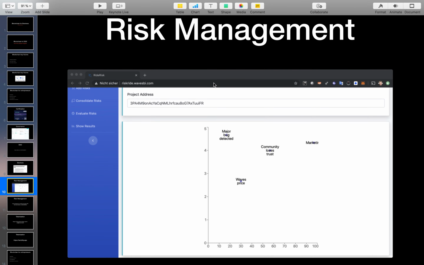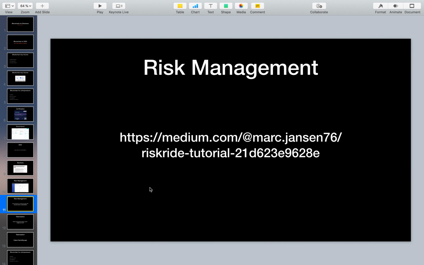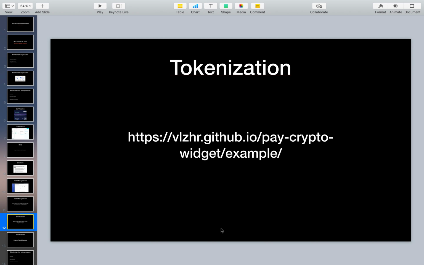In your business, you can use this tool for free, of course for free. You can use this tool to measure risks in your processes. And again, it runs on blockchain. No one is able to cheat, and all risks are measured in a transparent way.